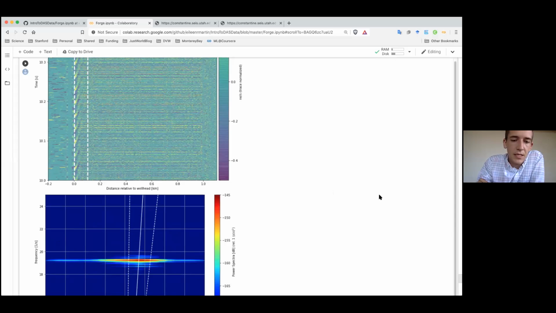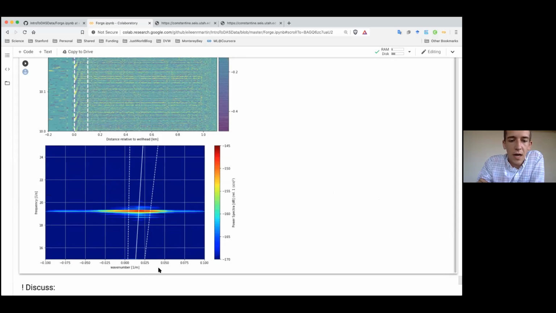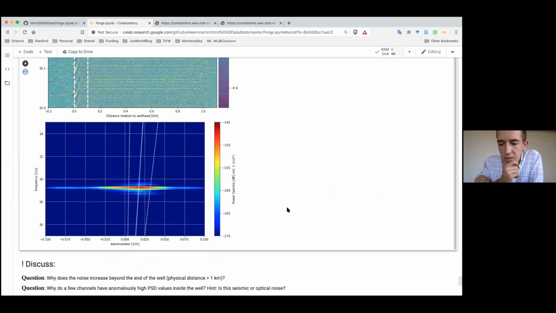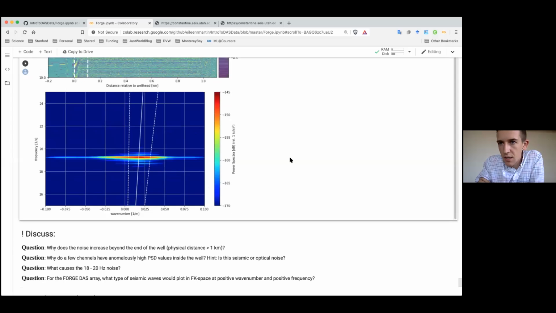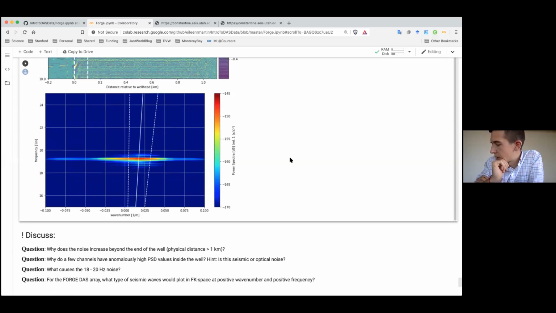And so this frequency wave number axis, plotting spatial frequency along the x-axis and temporal frequency along the y-axis, is a useful way to begin to think about different signals and how they propagate through the DAS array here. So, right, that's the noise section.